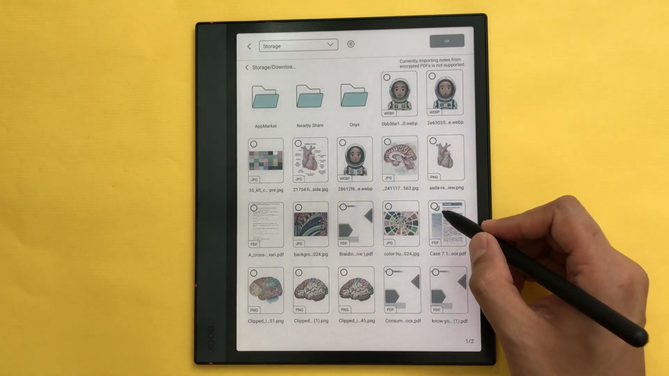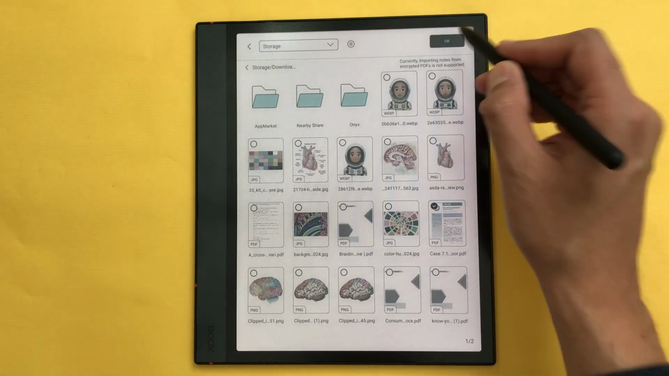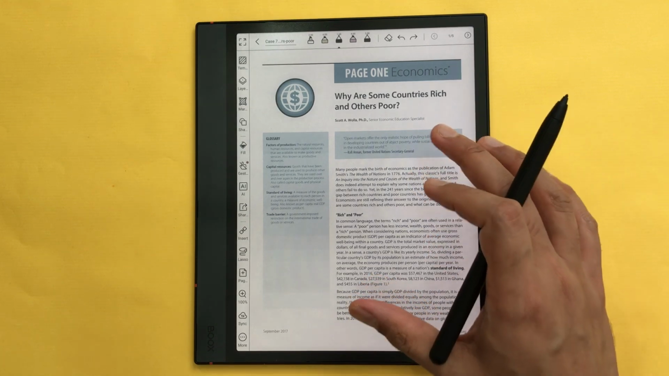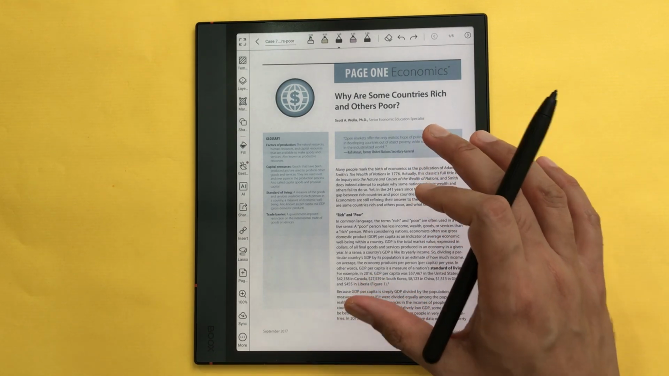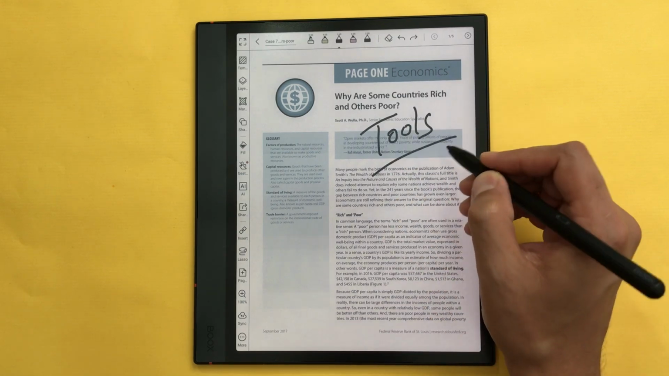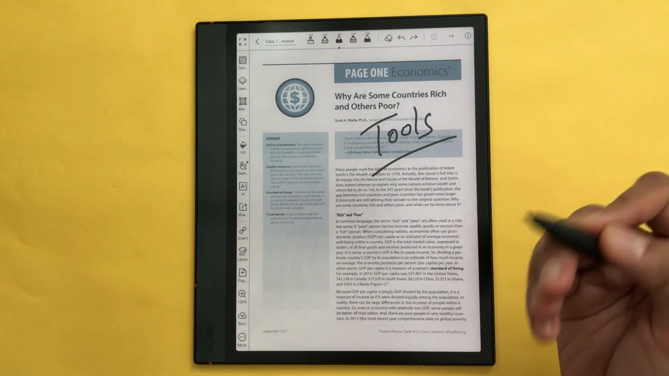For example, here is my PDF file. I will select it, and then I will press OK. And now you can see the same PDF file is now available inside this Notes app. And now you can use all of these tools for PDF annotation. Once you finish, you can also export it.